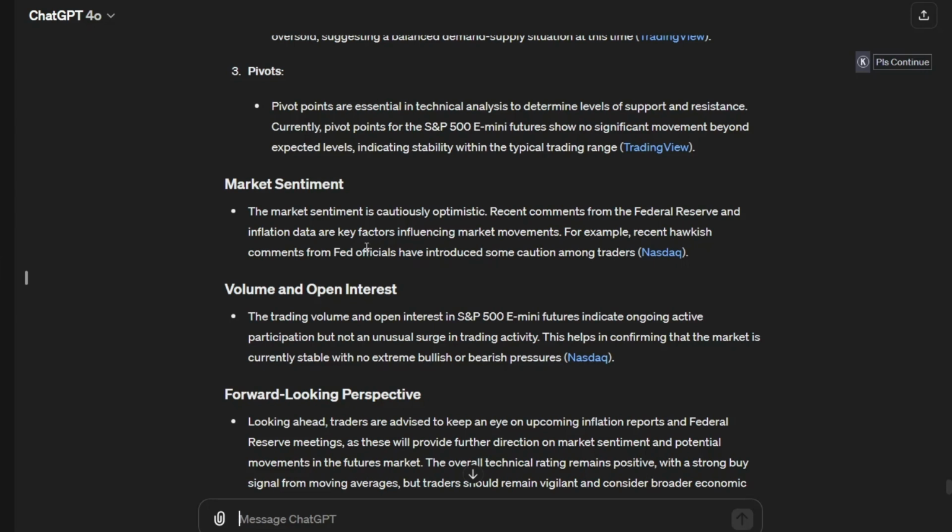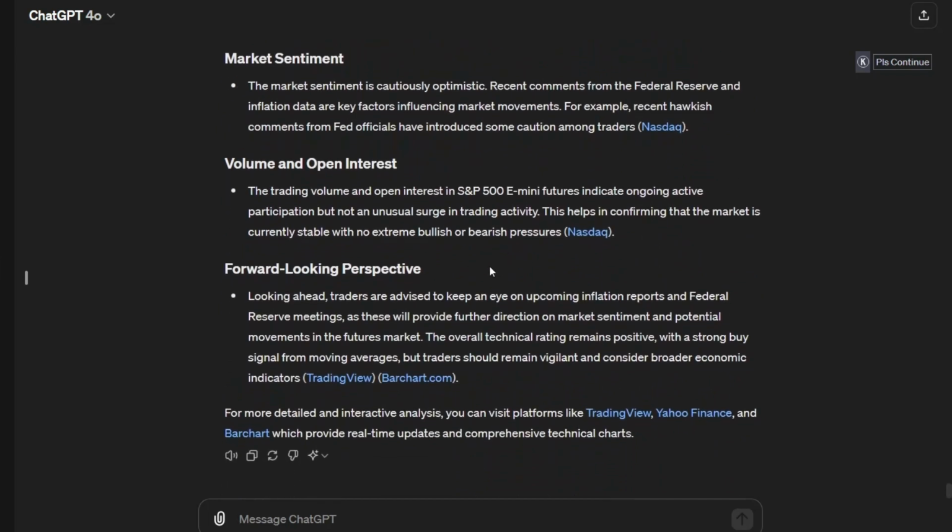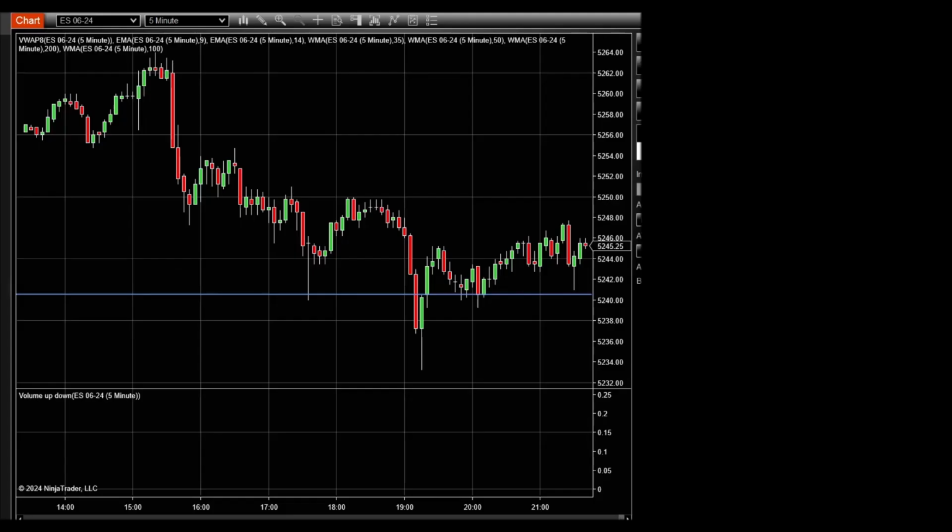Okay, Federal Reserve. So market sentiment cautiously optimistic. The volume, open interest. The market currently stable with no extreme bullish and bearish pressure. Nasdaq. Okay, forward-looking perspective, looking ahead. Okay, this is just an analysis that GPT can have.